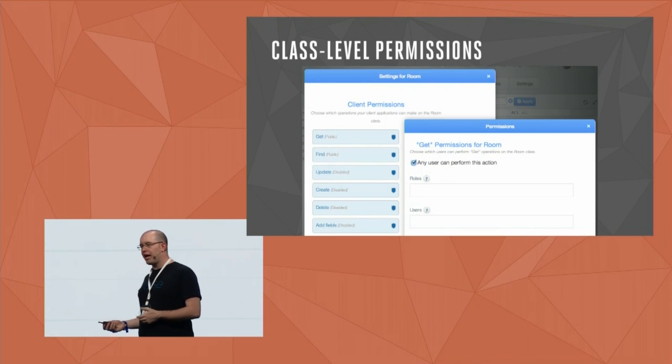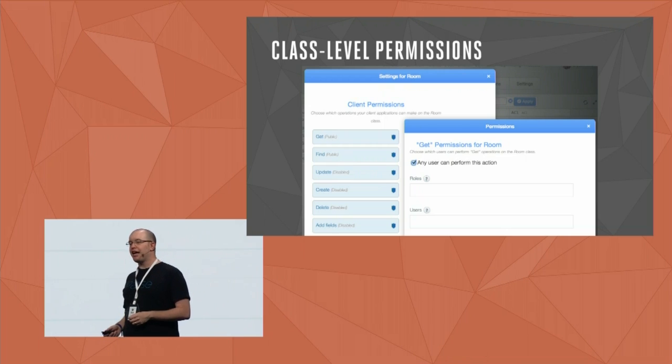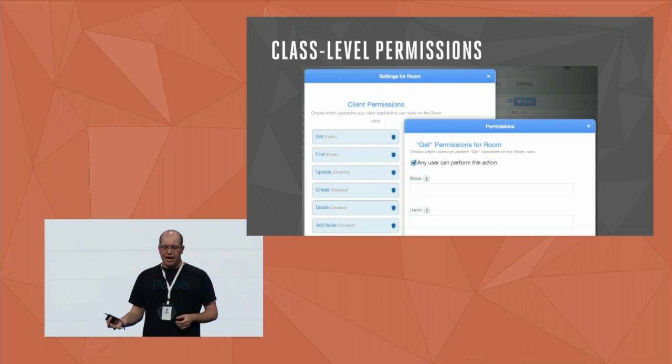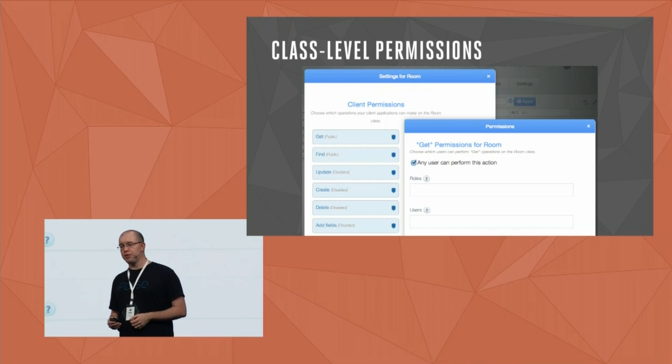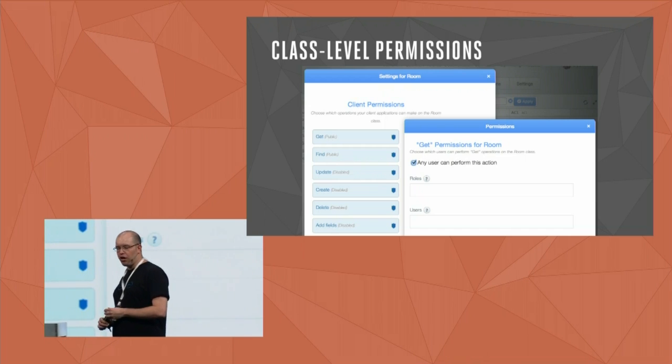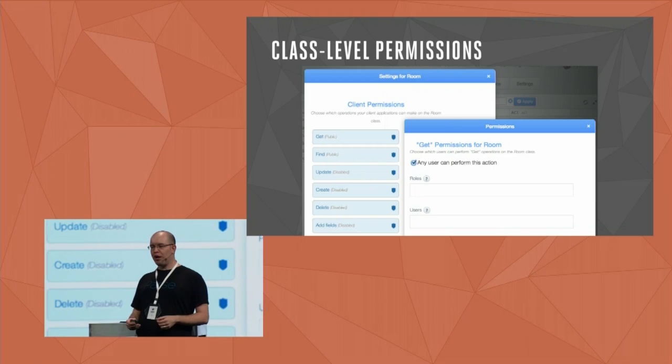But once it's time for an app to go into production, you usually aren't going to need your app to be able to add new columns to the data. So when an app goes into production, you almost always want to go into your class level permissions and disable the add fields permission.